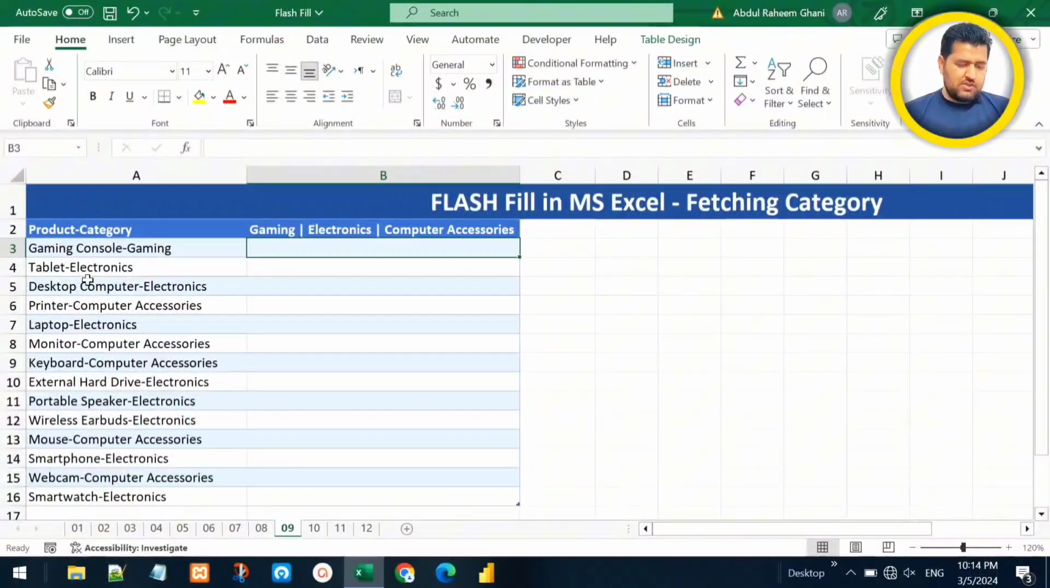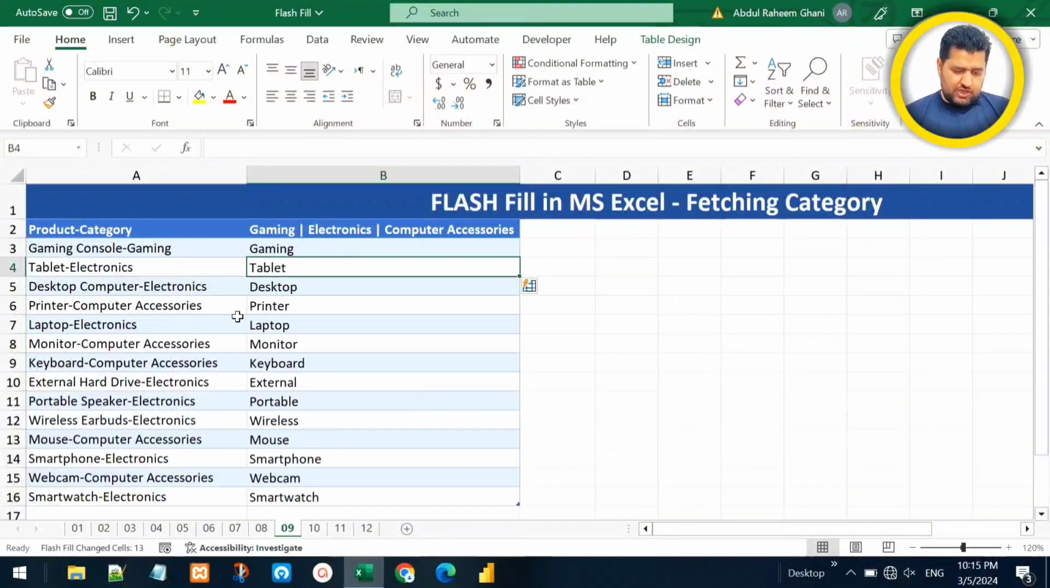In the ninth example, as you can see, we have a column, product dash category, where we have the product name, then a dash, and then the category name. We have three categories: gaming, electronics and computer accessories, and we want to extract the category name from the product and category column and write it under this category section. For example, from the first entry, I will write gaming as the category, press Enter, and if I press Ctrl E, this time we will have the product name, not the category name.